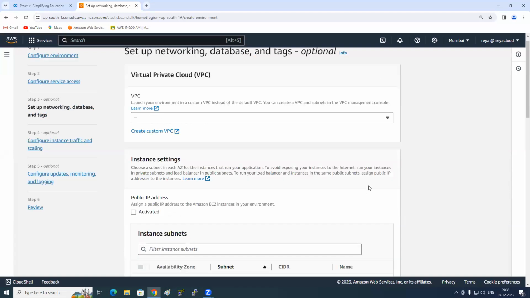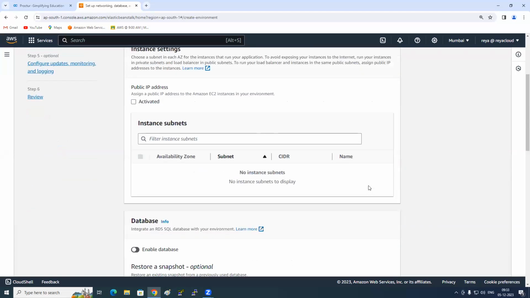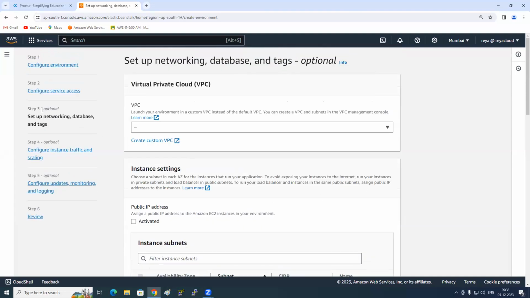Okay. So here we have the next step, step 3. Step 4 is optional. Step 5 is optional. So if you click on next, finish it also, it will work. But it's not good to click on next, right? We need to know the logics.